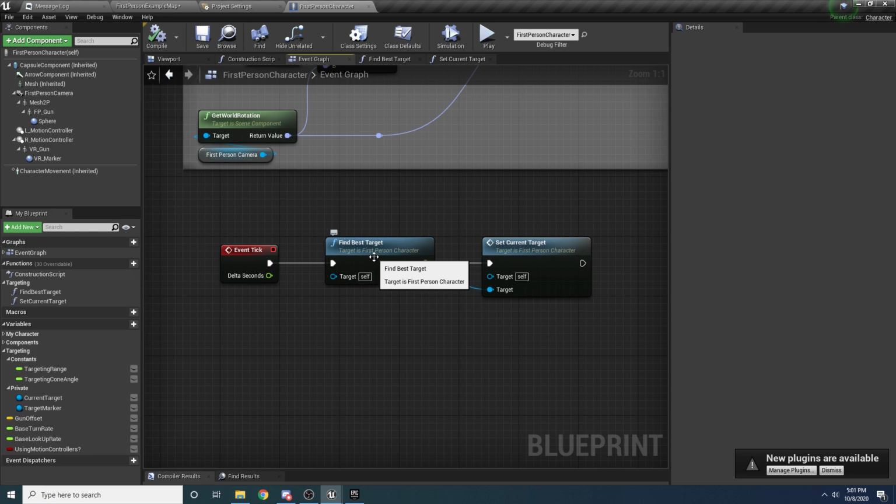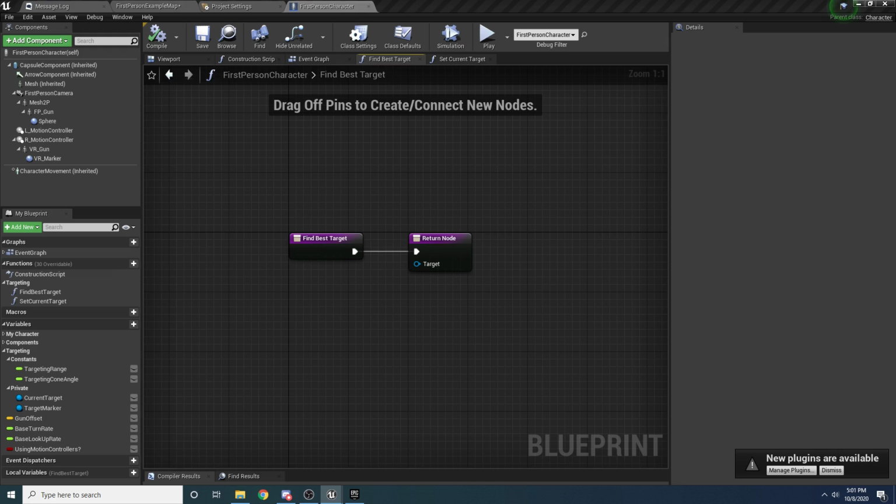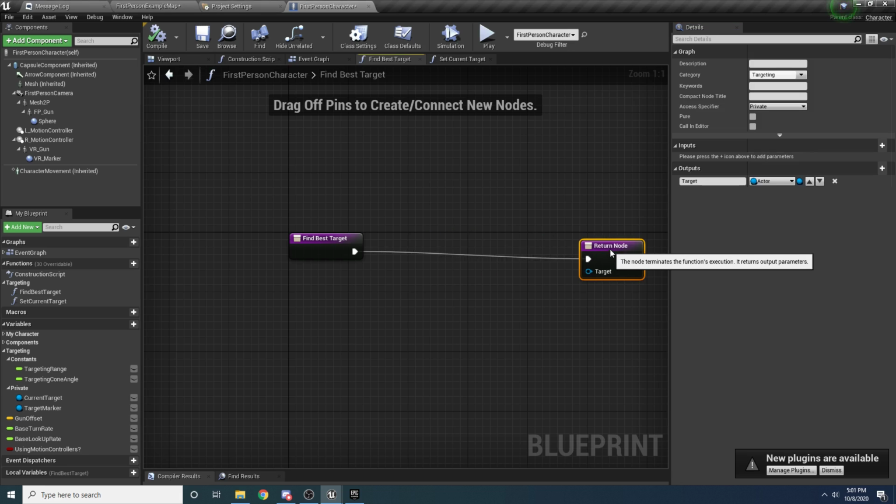So if we come inside of find best target, the first thing we want to do is get all the actors that are close enough, like within our targeting range, that we might be targeting. So we kind of want to get all the available, or all the candidates, all the possible targets in range. That way we're not just looking at everything in the scene, like even things that are thousands of miles away. We're only looking at the things that are within our targeting range.